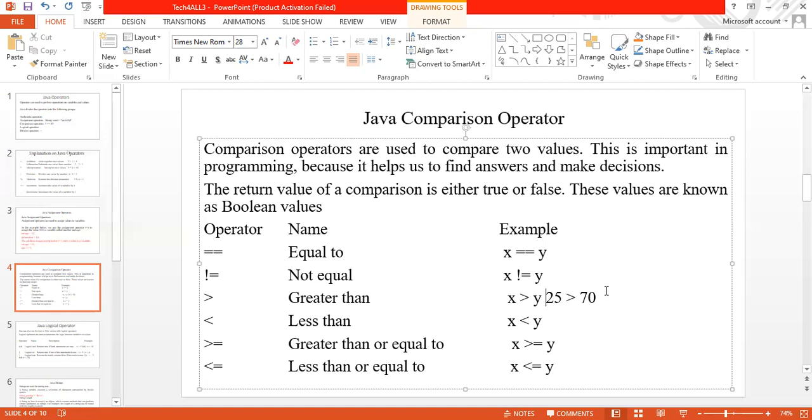But if I now say 25 is greater than 5, it will return true because 25 is greater than 5.